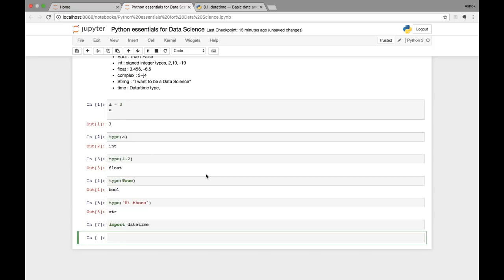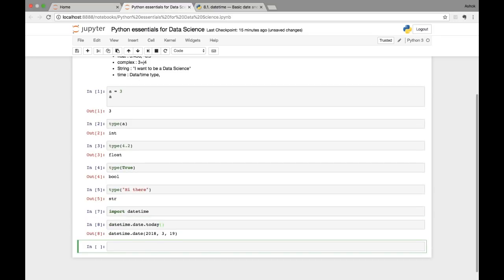Let's talk about today's date. There is a date module inside datetime, a sub package, and then you can say today. This will give you today's date. Today is 19th of March 2018. So this is the month March, 19 is the day, and this is the year.